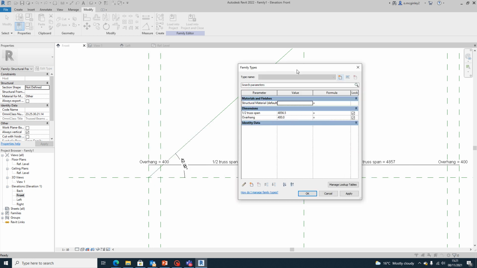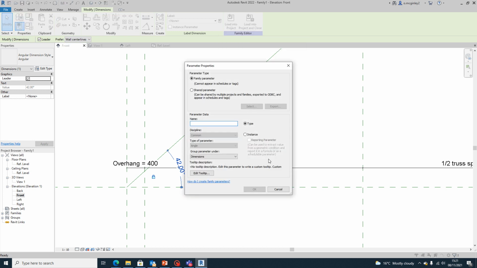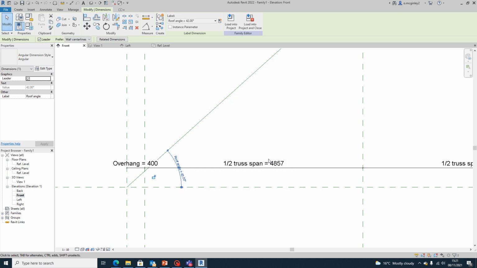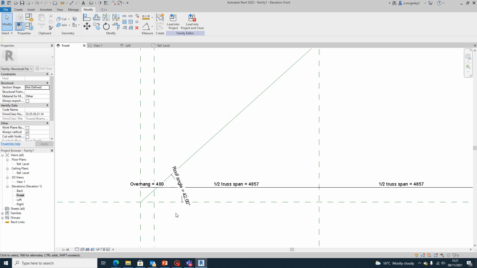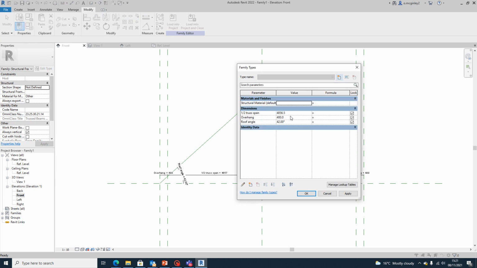You can see that this angle dimension isn't in there yet because I haven't given that a parameter name. So select that angle dimension, go up to label dimension and hit the create parameter button. And I'm going to call this rift angle or something like that. And that's changed. I'm going to hit that padlock button again. So now if I go into properties, modify properties and family types, you can see it's been added there.